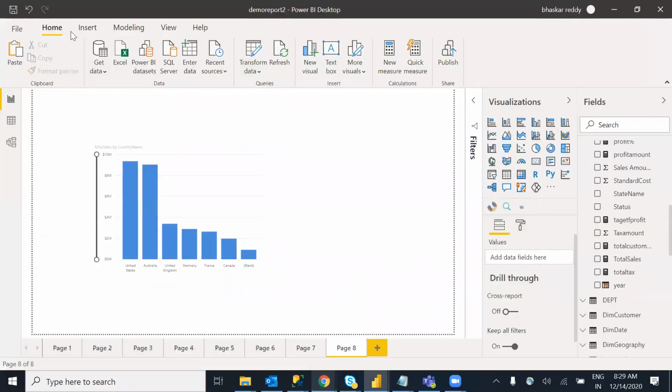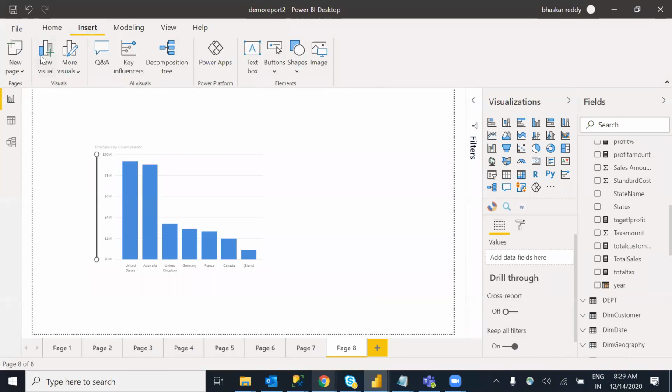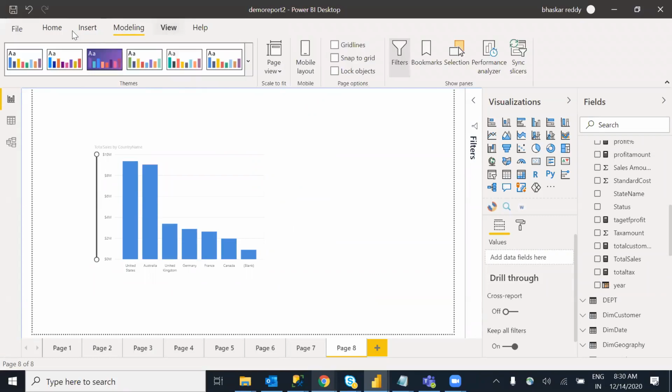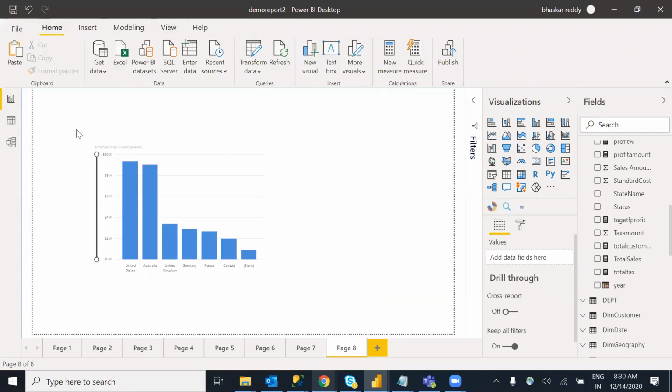As of now we have completed this one. Insert, tomorrow we will discuss. Here everything will be simple. We only want to add the buttons concept. We will discuss that tomorrow. In another three to four days we will complete the entire Power BI Desktop, guys. Three, four days, we'll get it finished.